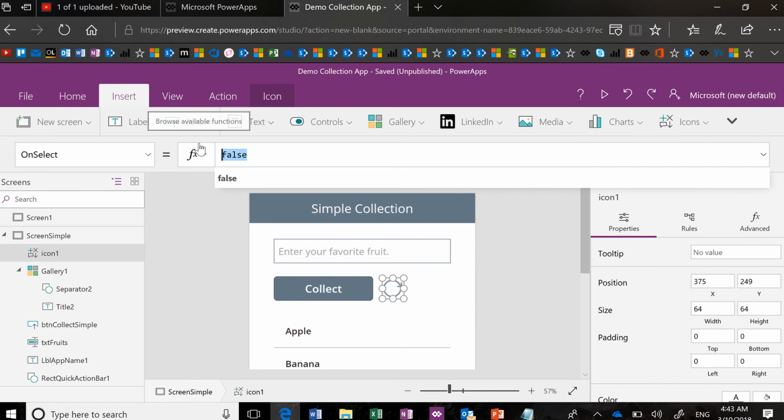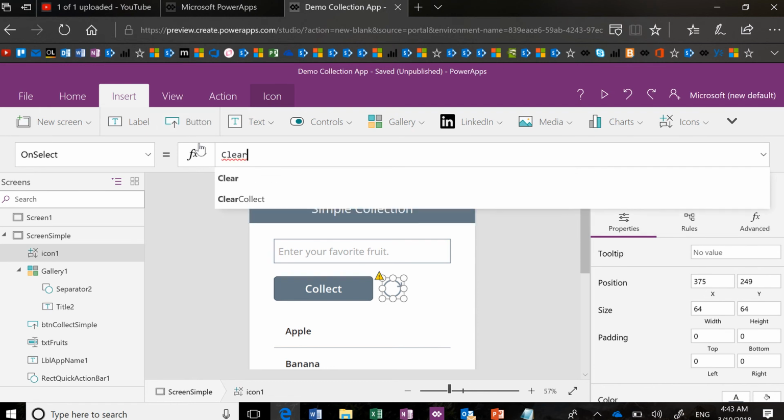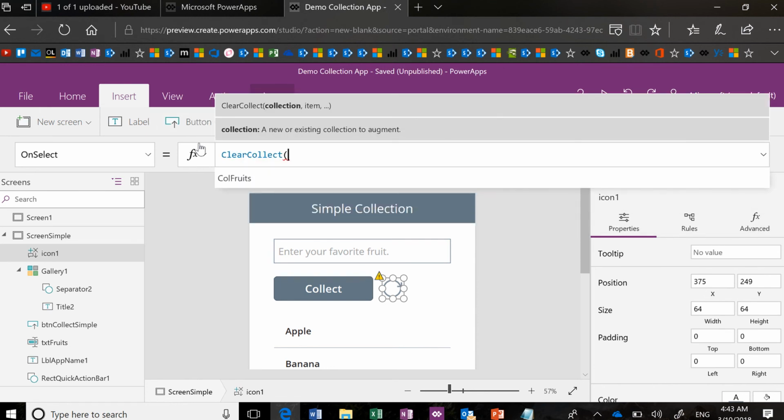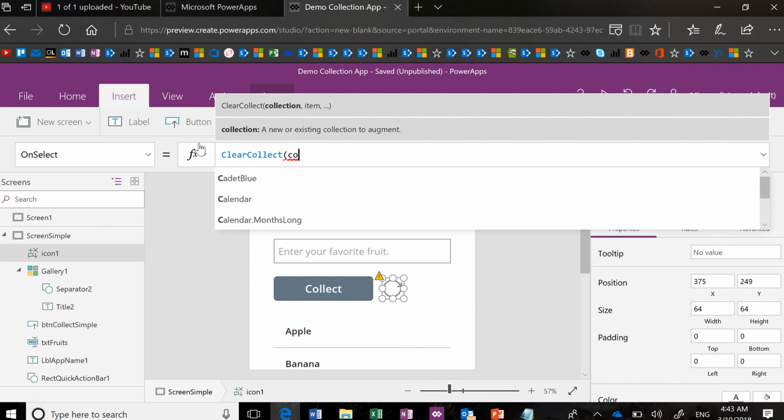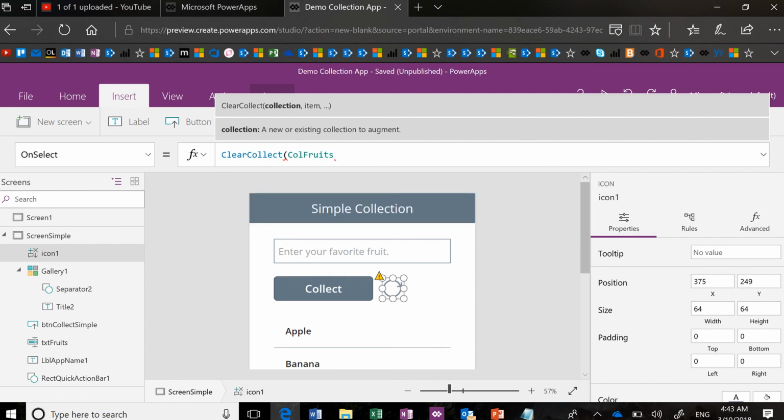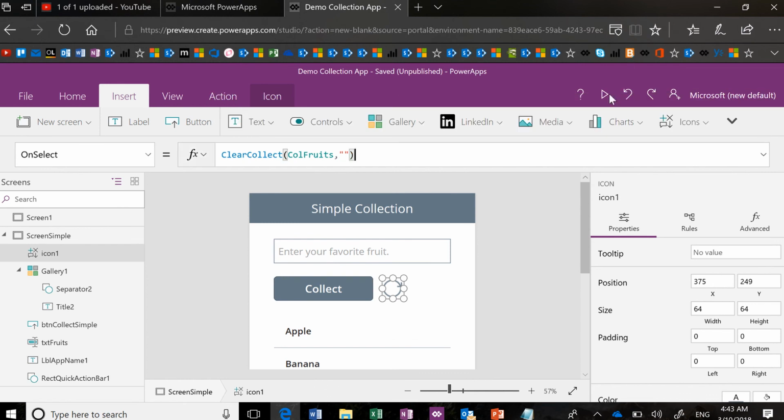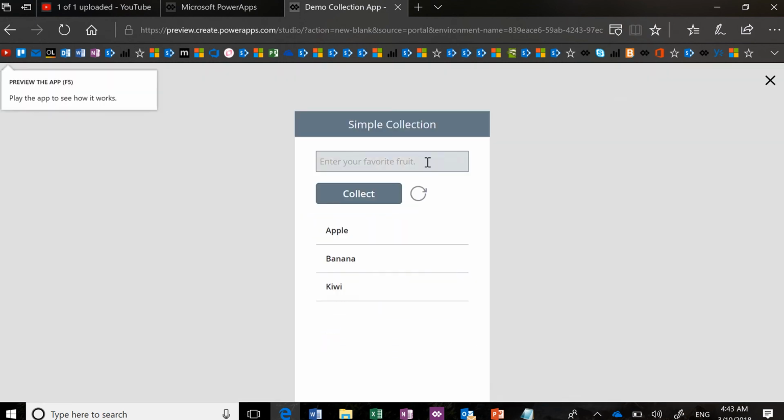And now I want to use my clear collect function. And I want to clear that collection, which is COL. And see, this is why it helps to use the same prefix for everything. All of your collections would pop up to the top. I would take COL fruits, and let's just not put anything in it. We're just going to clear it. All right. So now if I hit this button, our collection is now empty again, and I'm starting over.